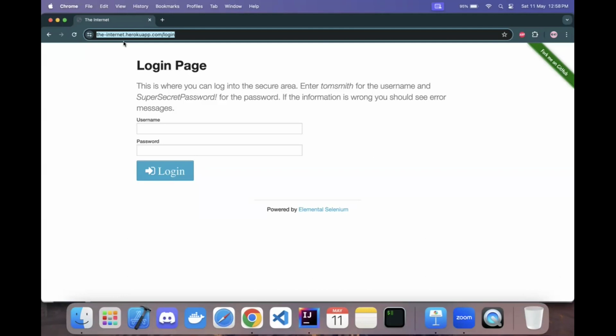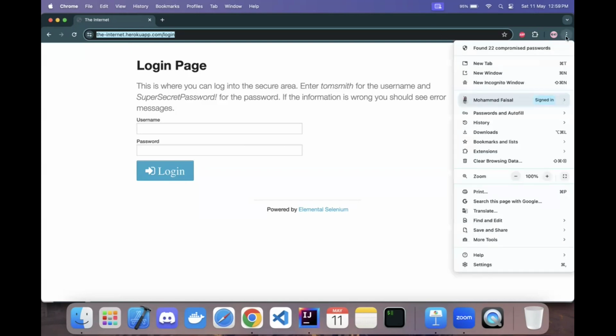in Selenium. So this is the-internet.herokuapp.com. This is the demo website that we will be using to perform the demonstration of locating the web elements using different locator strategies in Selenium. Now, to open the developer tools window, there are 2 different ways. First is using these 3 dots here on the extreme right of this browser. Just go to more tools and then click on developer tools.